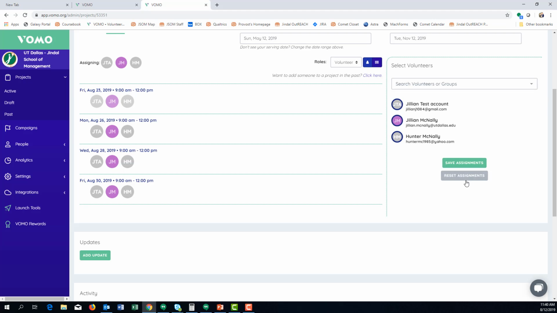Now, once those are correct, you can either click Save, or if you need to remove somebody, you can click Reset. Now, once you've assigned somebody to a day, they have to either remove themselves, or you can delete the day and add it back into your project, and that will remove all the volunteers from it. So be sure once you're ready to hit Save that you have your volunteers assigned as needed.